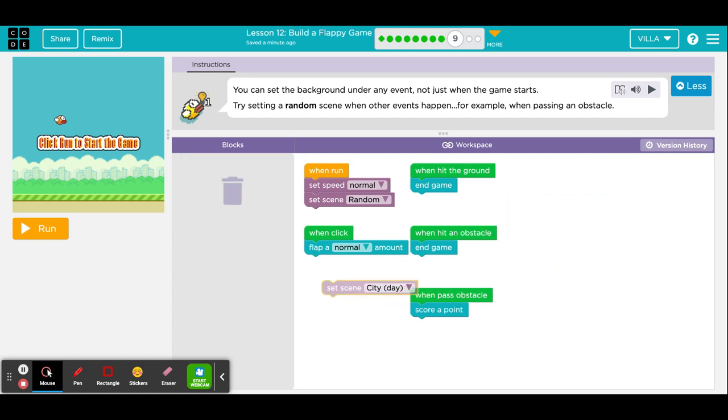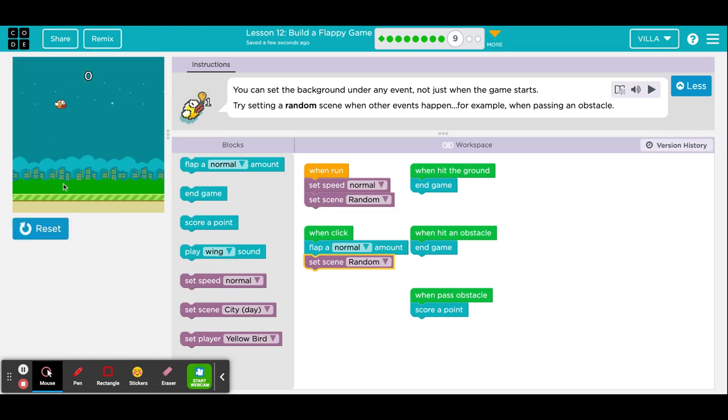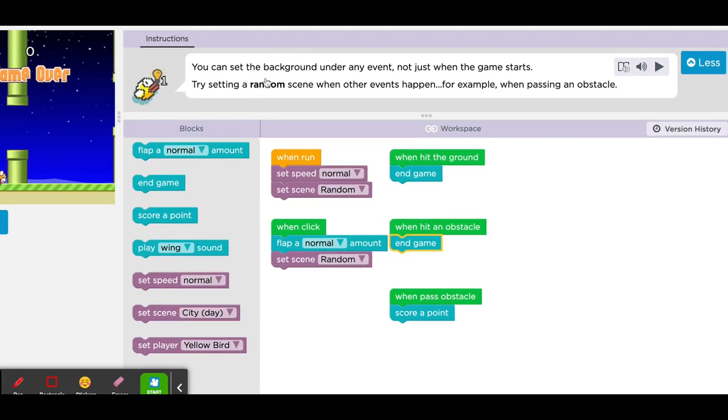I'm going to go ahead and put it on where it says when I click it to flap his wings, and I'm going to set that to random. So I'm not going to know what the scene is going to be, but every single time that I click the screen, the background should change.